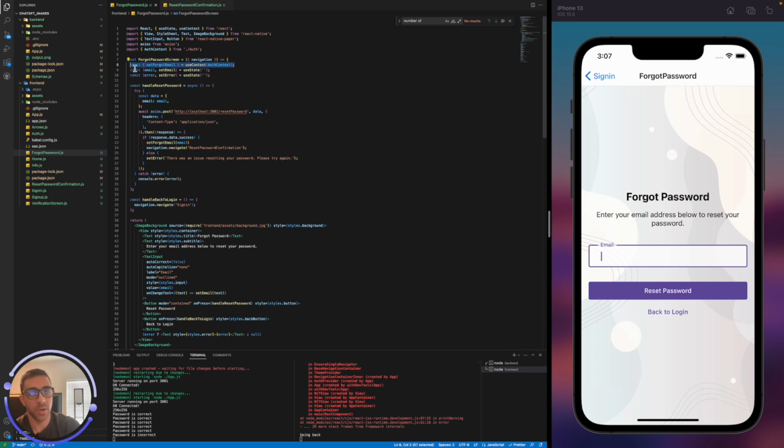And the reason we're using something called use context, which I'm not going to go into too much detail about, there's many tutorials online about use context. This sets the state of this variable in the whole application so other components or other screens can access this variable.